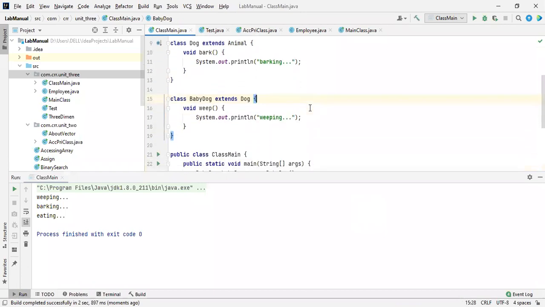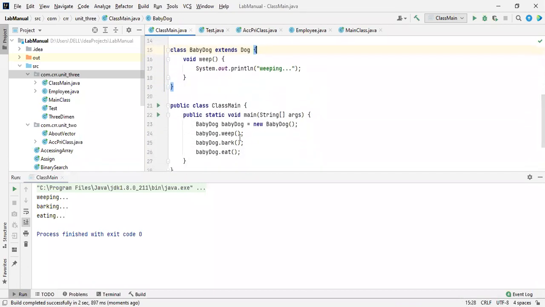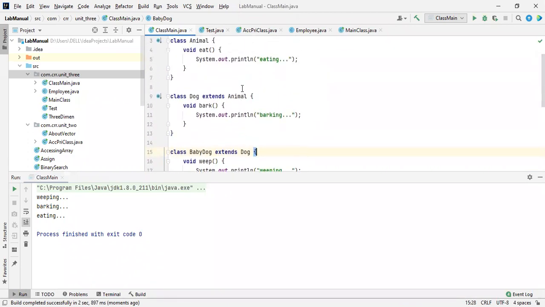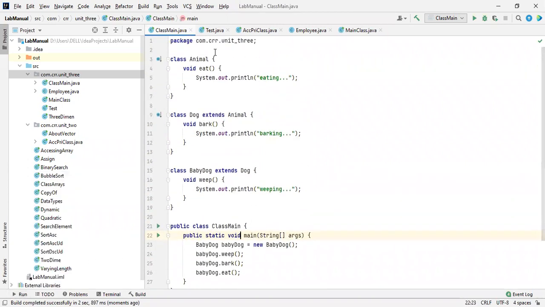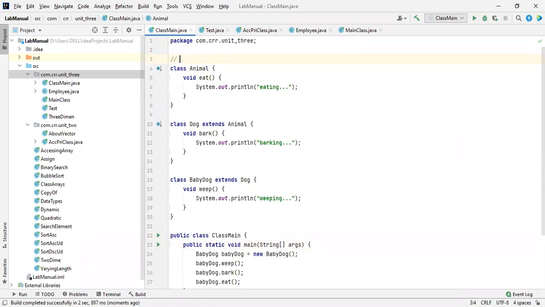See this one. So initially we called weeping. Weeping in the sense that it is going to cry, and after that it is going to bark, so that this dog will get some food to eat. That's it. For your information, I just created an example in this way. Let me mention the name over here. This is multi-level inheritance.